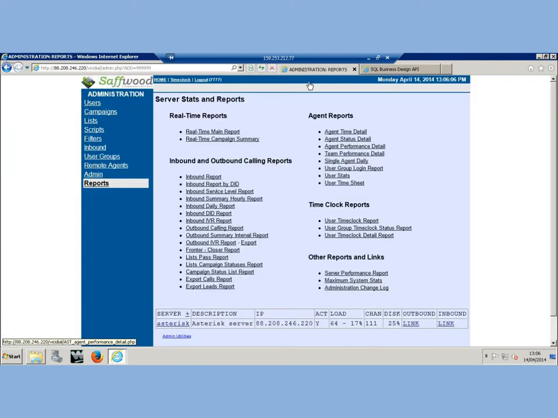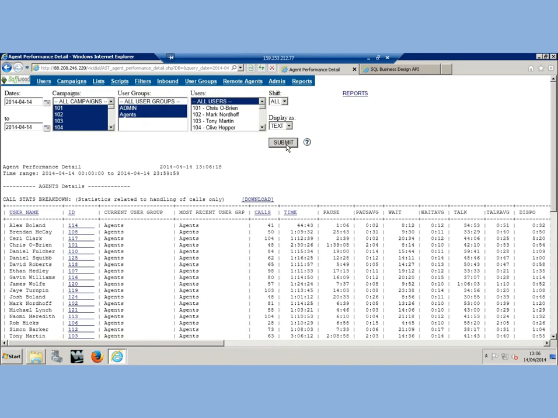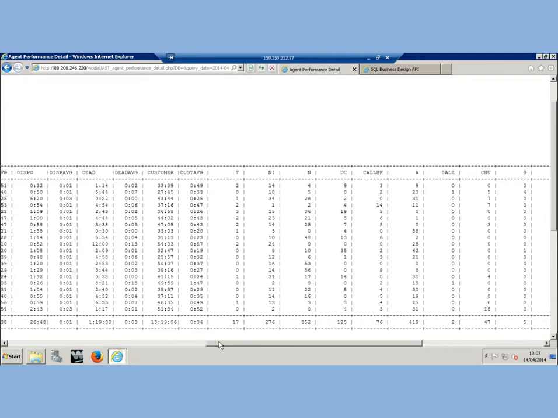The last of the reports we're going to look at is the agent performance detail. So we can select between date ranges, select users. In this case, we're just going to say all campaigns, all users, and hit submit. So what this is going to show is the performance details, so it'll show us how many calls they've had, how long they've been on pause, how long they've been waiting, how long they've been talking, what the average talk time is, how long they've been in wrap-up or dead for, and the average time for that.